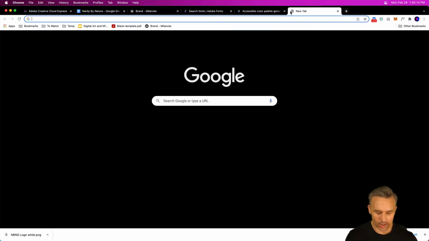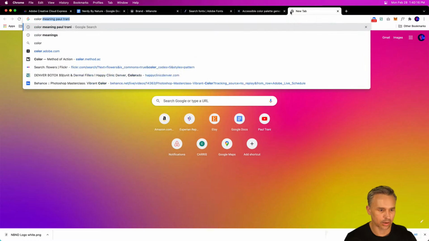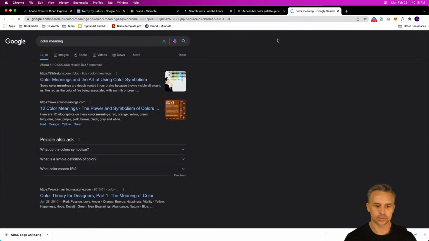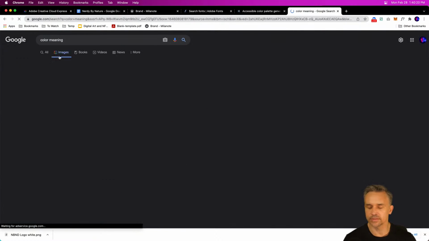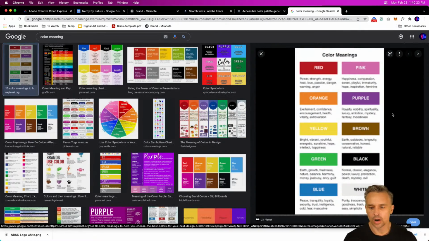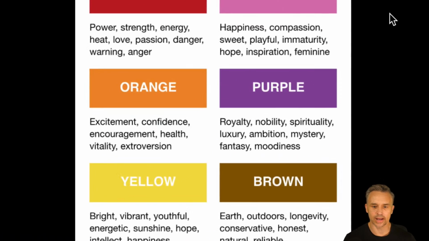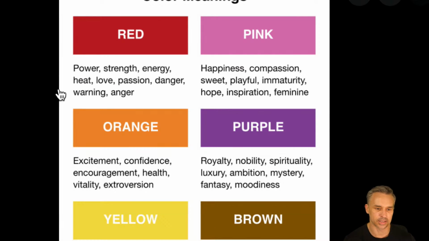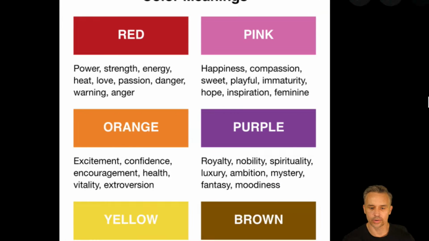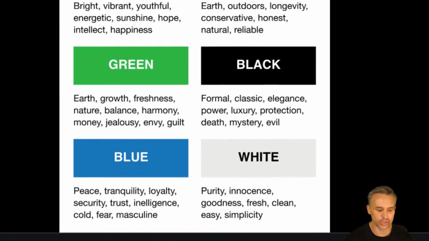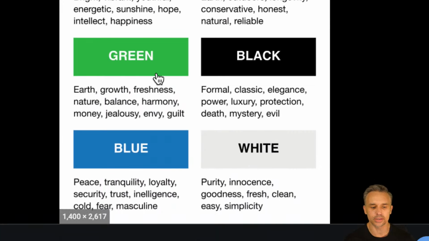By the way, you could go out there and just Google color meaning. Search for color meaning. Guess what? It's everywhere. I've done live streams on this before. All of them say largely the same thing, right? Color has meaning and a kind of purpose. You want power, strength, and energy, heat, love? Yeah, that's red. If we go down to blue, sure enough: peace, tranquility, loyalty, right?